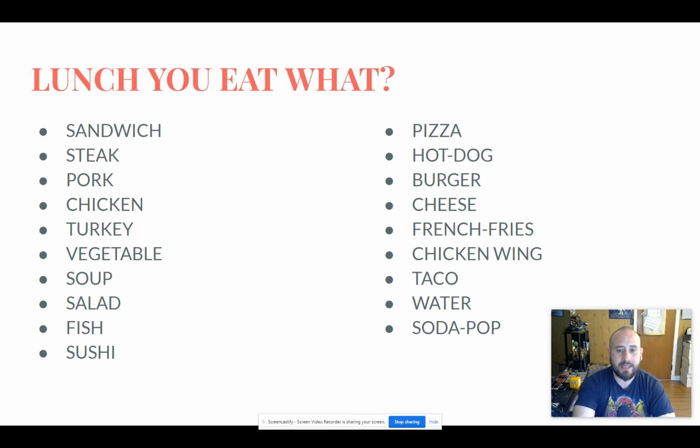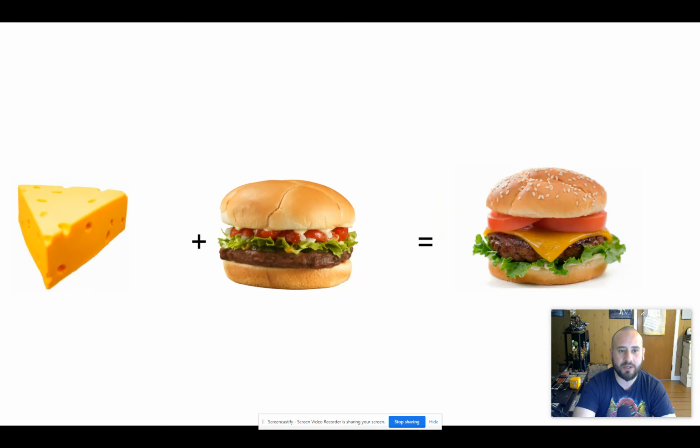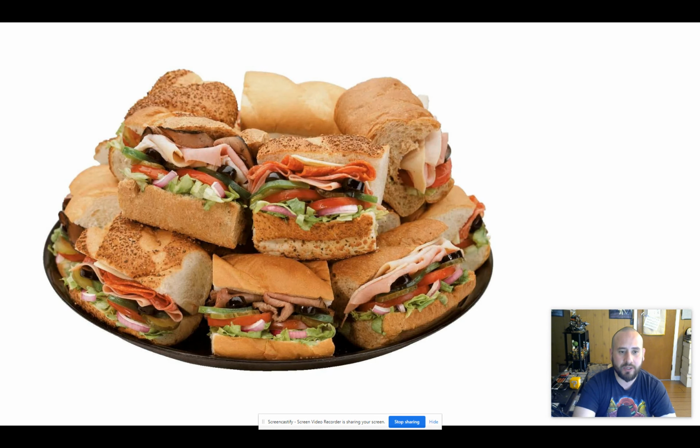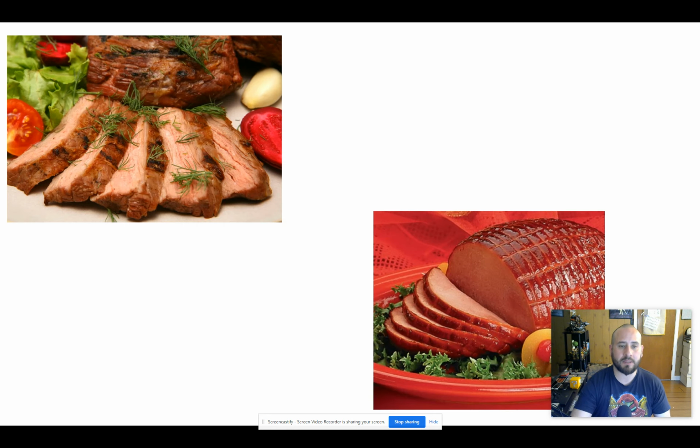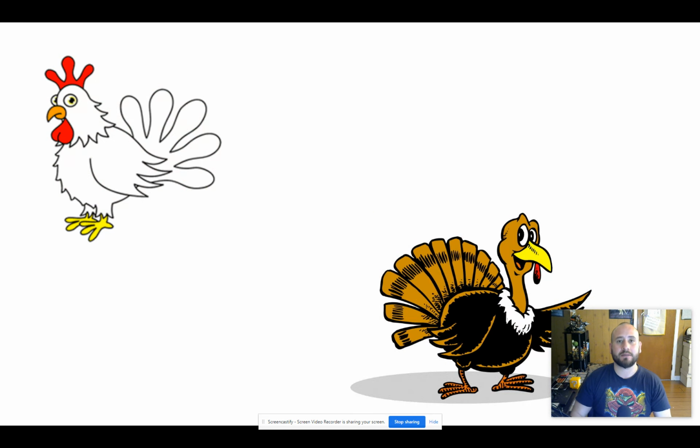All right. Let's review all of our signs. I don't want to use this because I want it to be a little bit more visual. So we're going to use this. Sandwich. Meat. Pig or pork. Chicken. Turkey.